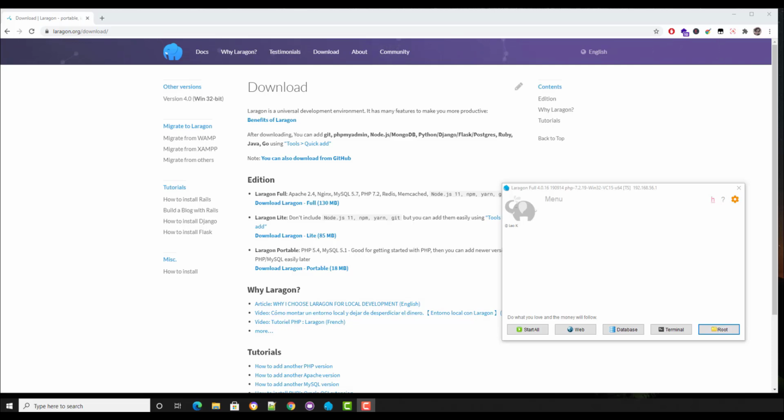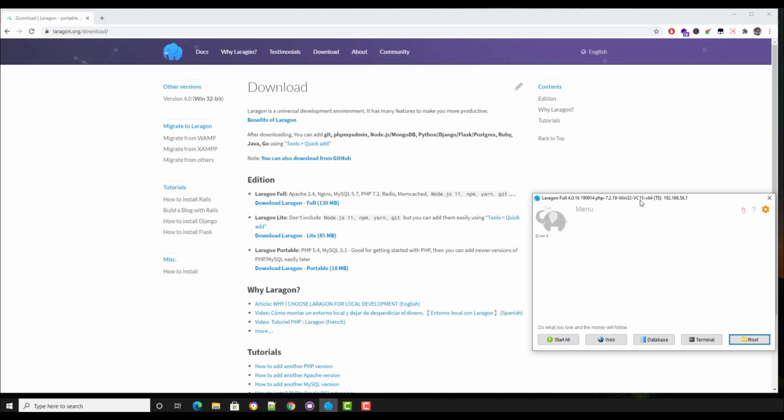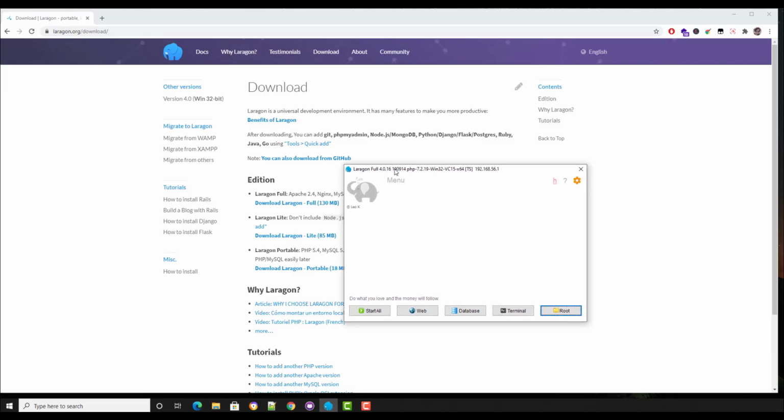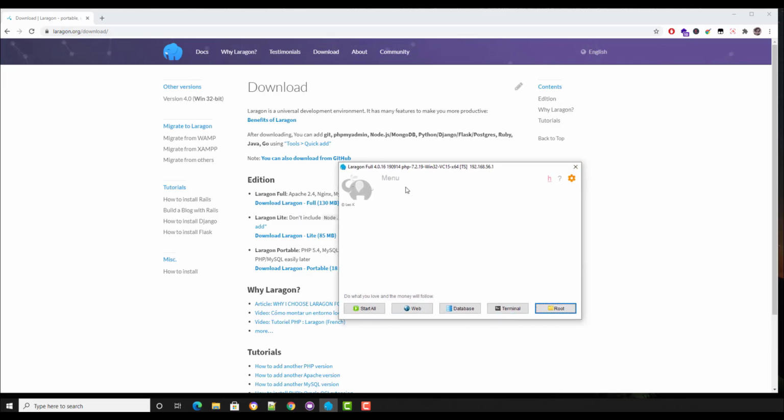First, go to Laragon, go to downloads, and get the full version, because it installs Python, Git, and more. All of the latest programming languages out there are already installed in one package. That's a very good solution. After you install this, you're going to get this interface. I'm going to explain the interface right now.